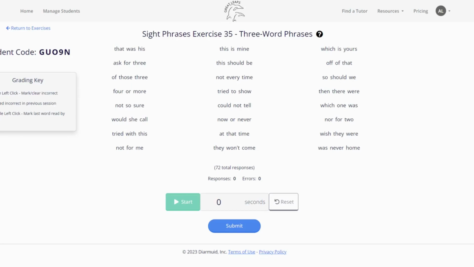In this video, I am going to be talking about how to implement an exercise and how to end an exercise in the Great Leaps program. For this example, I will be demonstrating how to do this in the sight phrases component of the program. Please note that these instructions are implemented in each of the components of the program.